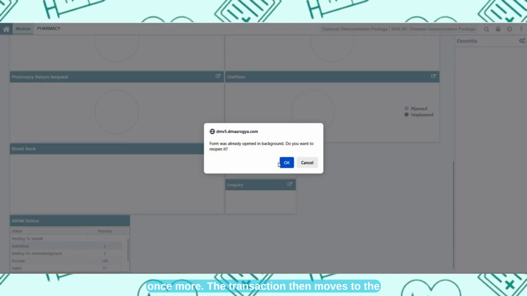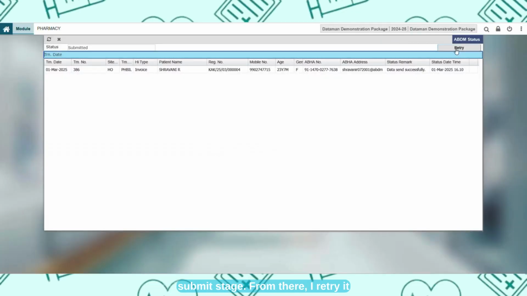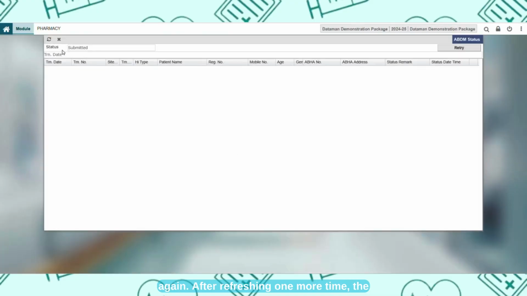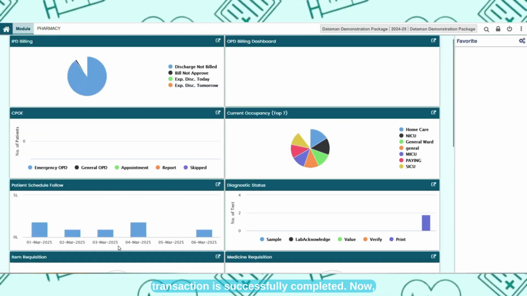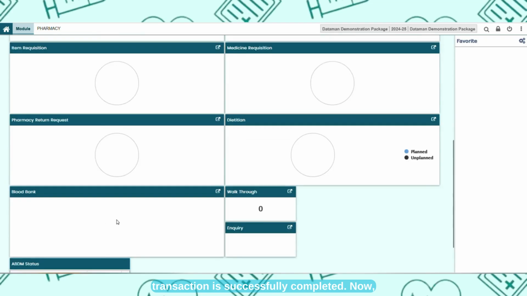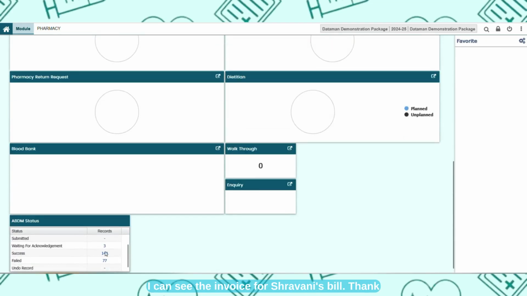The transaction then moves to the submit stage. From there, I retry it again. After refreshing one more time, the transaction is successfully completed. Now, I can see the invoice for Shravani's bill.